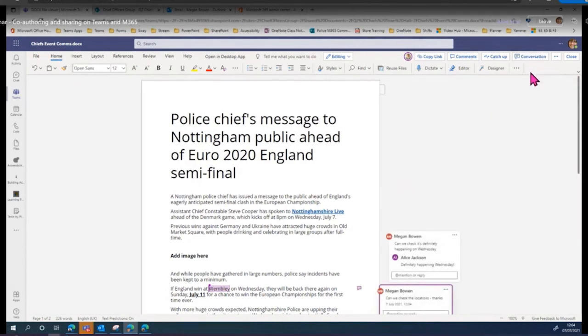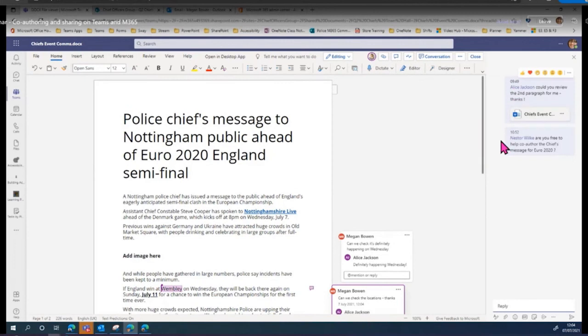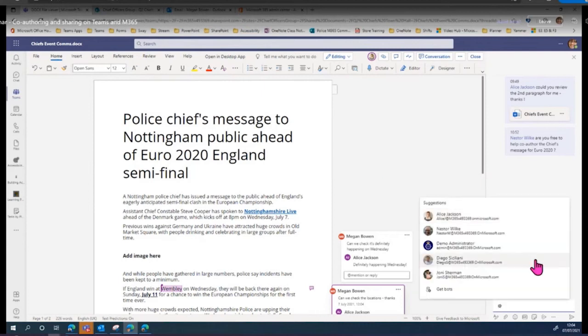Now, as an example of why we would start a conversation within a document, maybe I want to pull somebody else into this document. Me, myself and Alice are co-authoring, but maybe we want to call in somebody else within the team, within our tenant, to help us create this document. So as you can see here, I've made a comment to pull Nesta into this article.